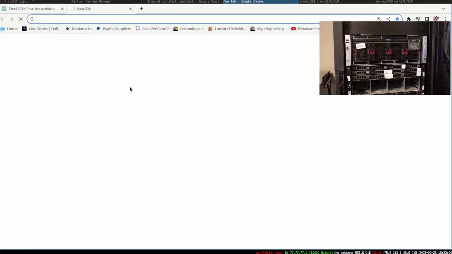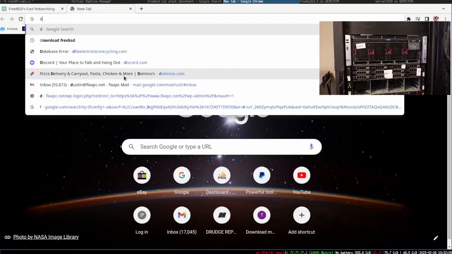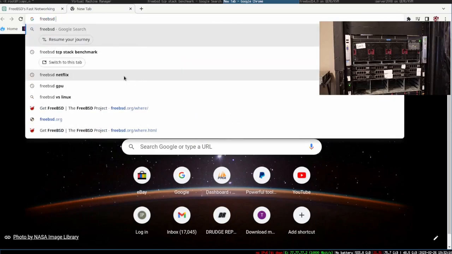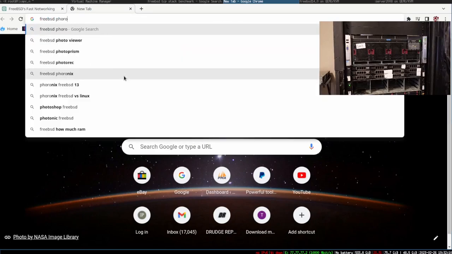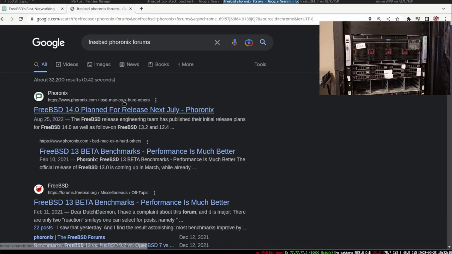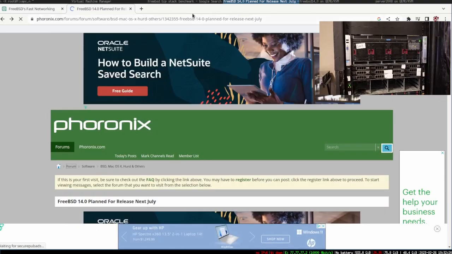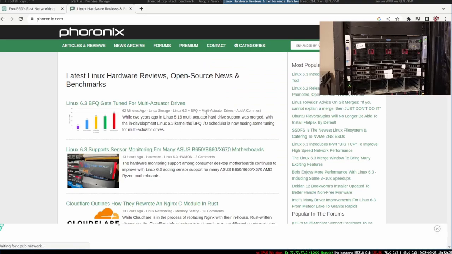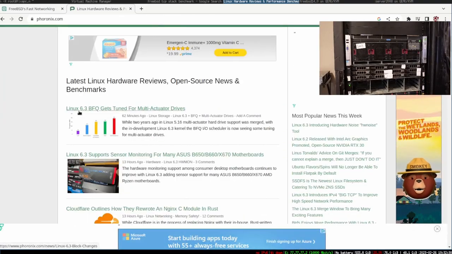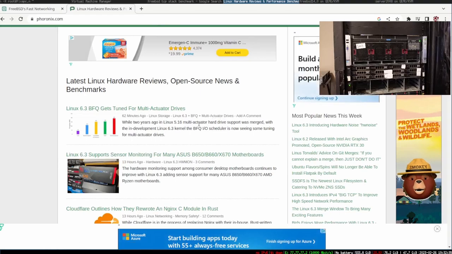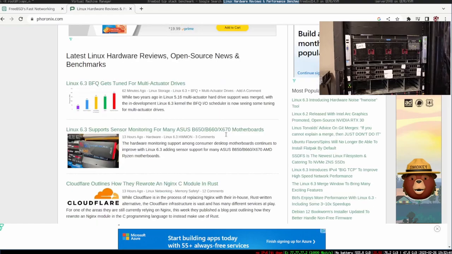Keep in mind, this thing has its data a year or two off when it comes to historical events. So if I do FreeBSD and I type in Phoronix, and I go here, right? Now these are where all the professionals and elitists go when it comes to Linux for a lot of the benchmarking stuff. This is where I like to go to read news on the latest software and stuff. So right here, Linux 6.3 BFQ gets tuned for multi-actuator drives. With the in-development kernel, the BFQ IO scheduler has now seen some tuning for multi-actuator drives.